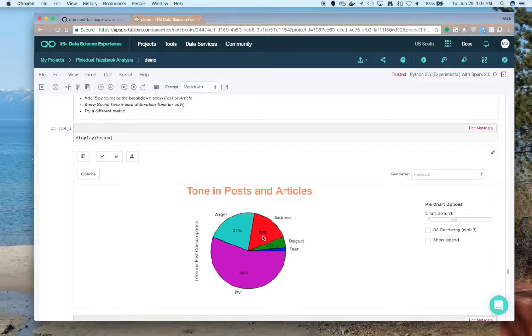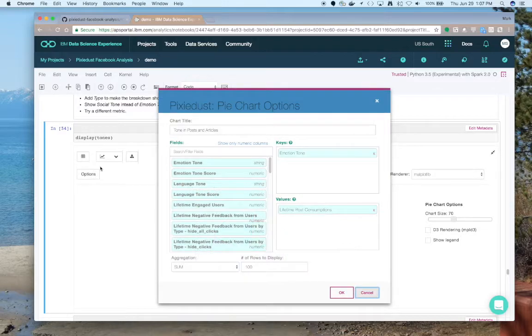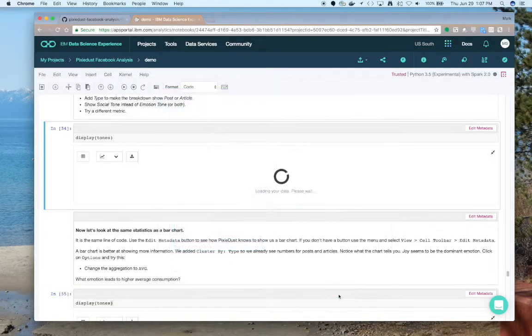But the interesting thing about this one, and I like to use it as an example for interactive charting, is if I go into PixieDust options, you'll see I get to choose things like what key, emotion tone, or for tone analyzer we have a social tone and language style tone. We also have different metrics from Facebook that we can use. But in this case, I'm going to change the aggregation from sum to average. And it's interesting what happens.